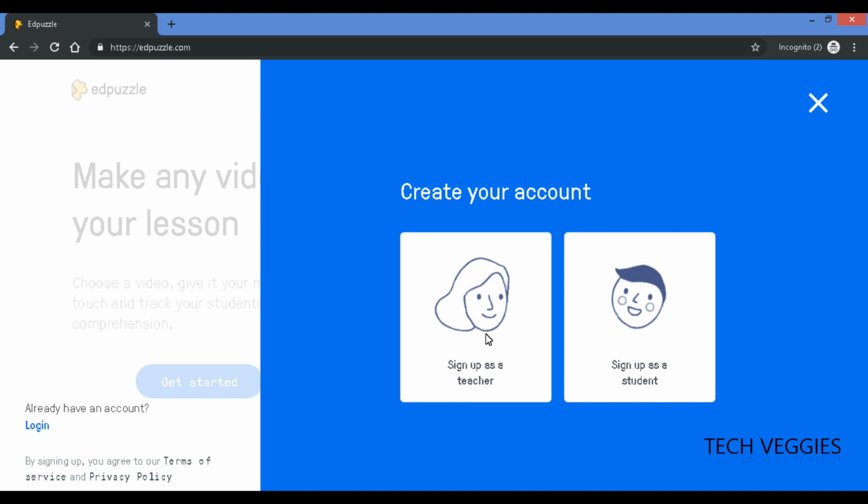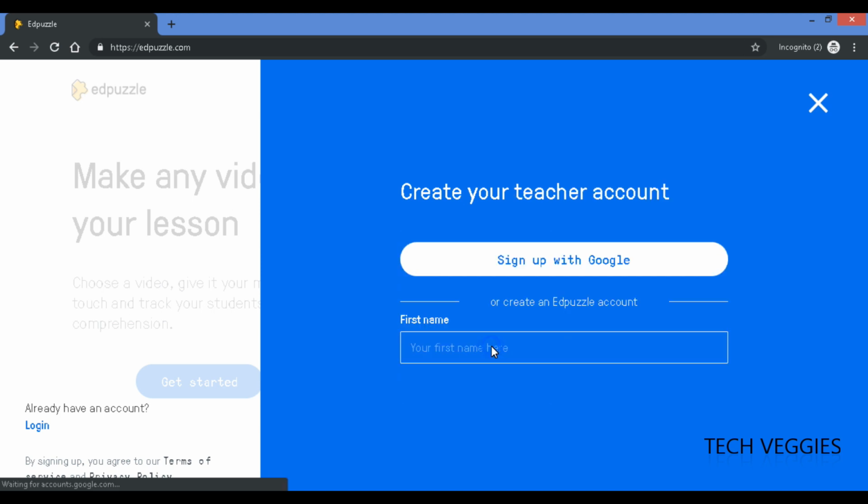So we're going to click on the option to sign up as a teacher, and what this allows you to do is, it says create your teacher account. You can either sign up with Google, meaning use your Gmail, any Gmail account that you already have, or you can actually create an Edpuzzle account. For me, it's easier to go with the option for sign up with Google.